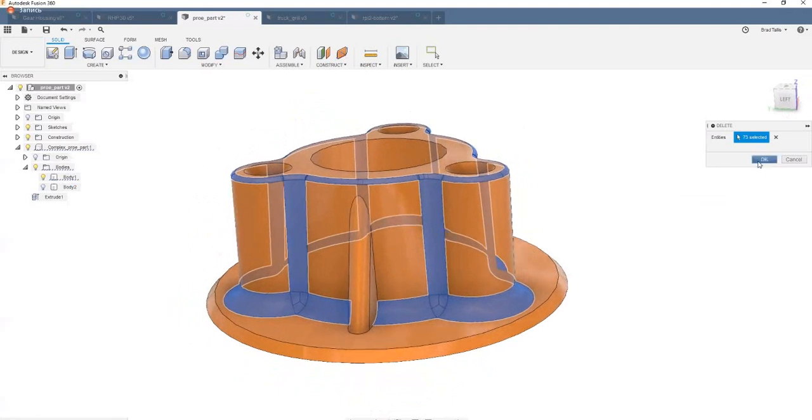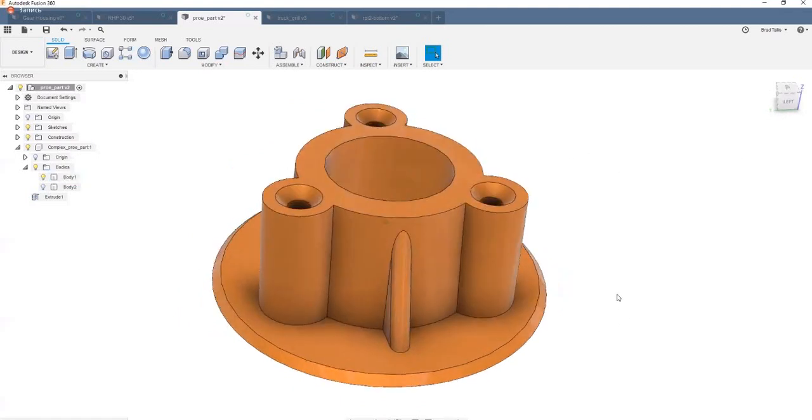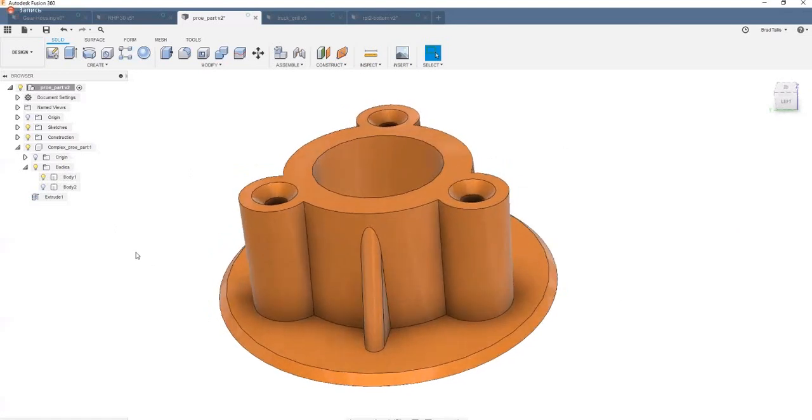Watch what happens when I say okay. Instantly, it solves. It worked. It was able to figure out and calculate how to mathematically make this correct. In fact, you'll notice it's not a surface model or anything like that. It's a solid body. So we've pretty much brought this down to its simplest form.